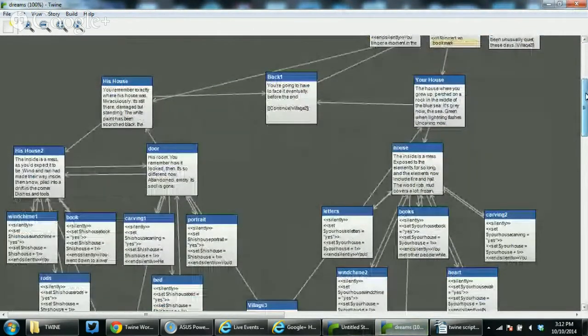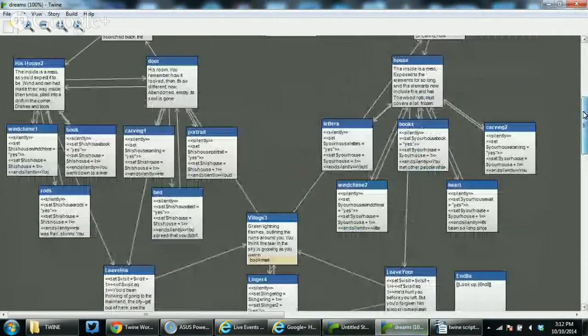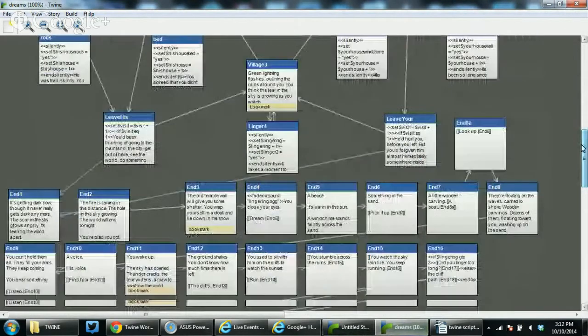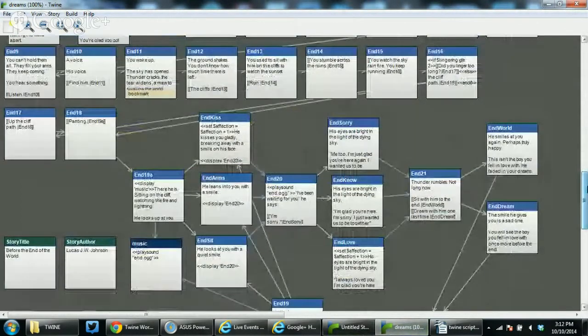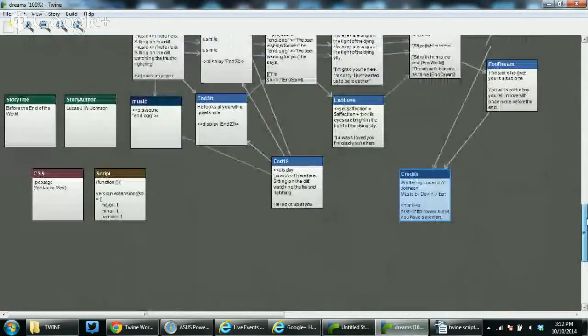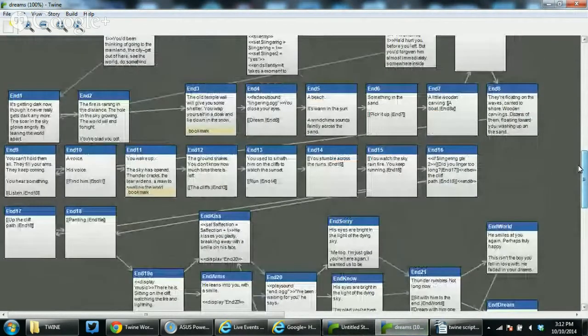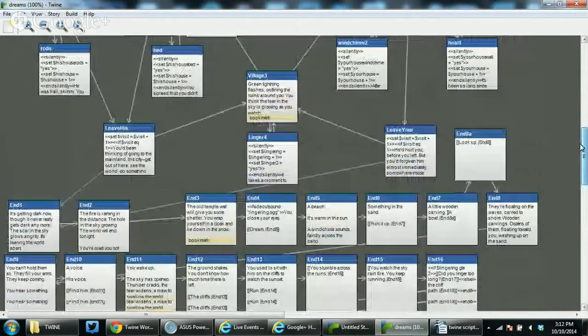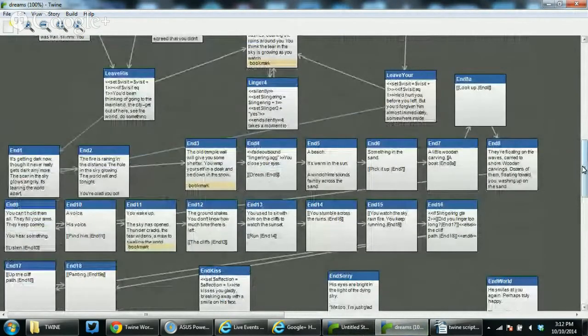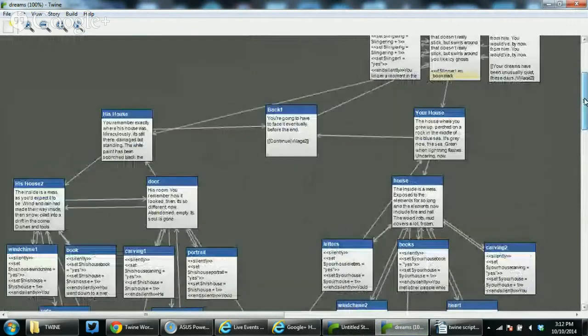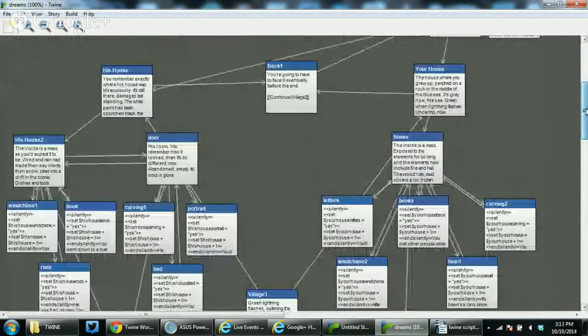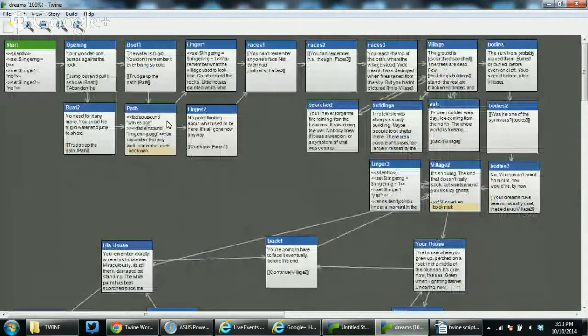This is a Twine that I made a little while ago. And it's not that long. It takes about 15 minutes to play or so. But as you can see, there's a lot of boxes happening here, and a lot of arrows pointing every which way. But the benefit of Twine and this sort of graphical interface is that it becomes a little easier to keep track of where the story goes.